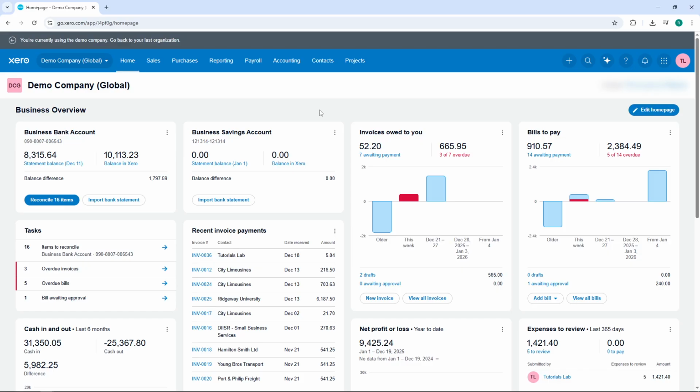First, open your browser and navigate to Xero.com. If you already have an account, go ahead and sign in using your credentials. If you're new to Xero, you can start a free trial to get access to all the features we'll be working with today. Once you've logged in, you'll land on the Xero dashboard.